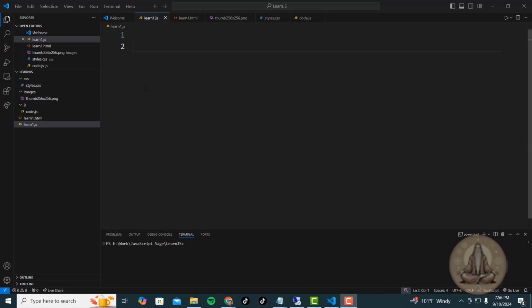All right, back in Visual Studio. So we are going to talk about the JavaScript logical operators, and these are comprised of and, or, and not, and they are represented by these three symbols: 2 ampersands for and, 2 vertical bars for or, and an exclamation for not.